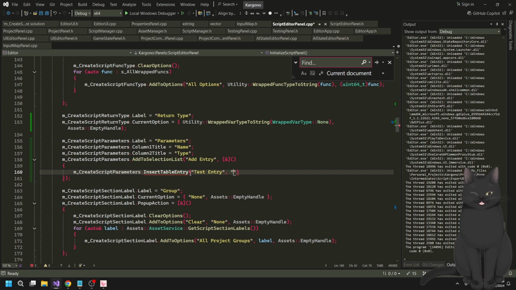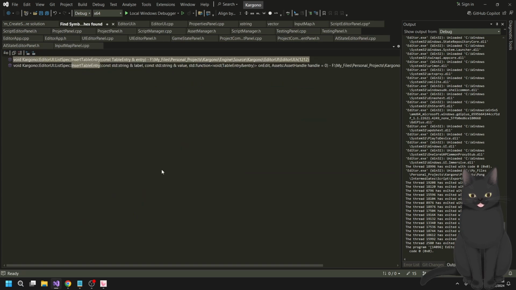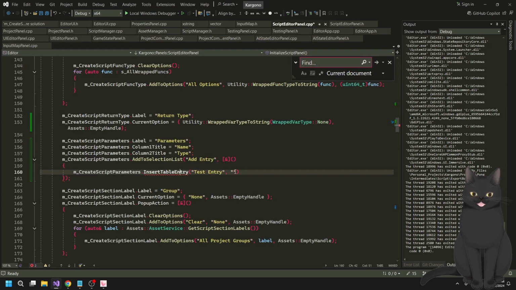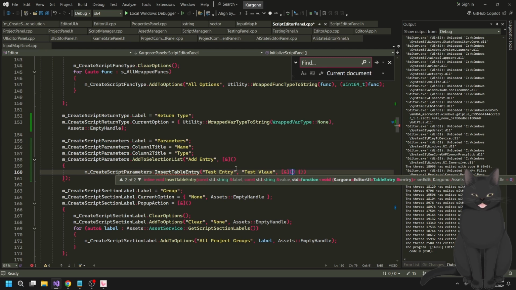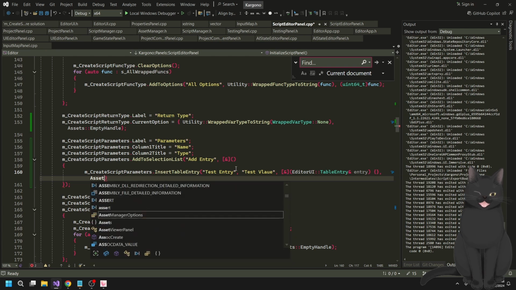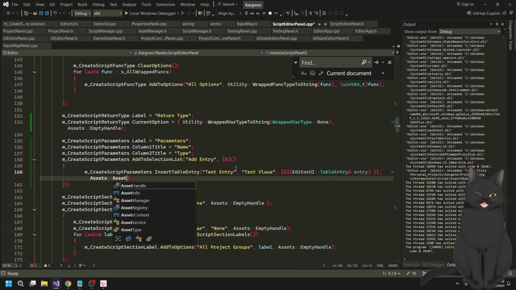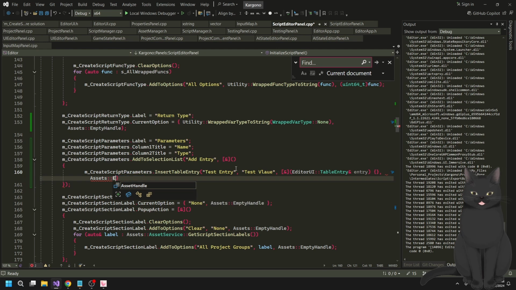I'm already forgetting. Label value, function, and handle. Label value, test value, whatever, it doesn't matter. Function, this one needs to take an entry reference, so editor UI, table entry, reference entry, fine. And then last thing, I think, yeah, asset handle. So assets, asset handle, empty handle. There we go.